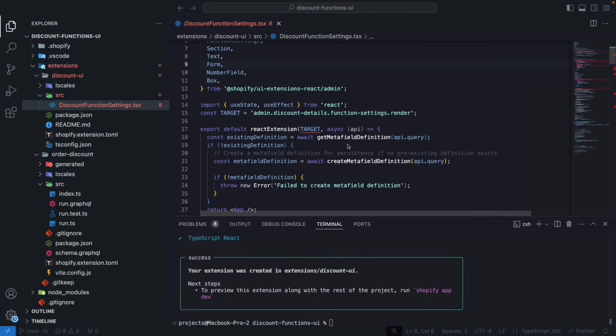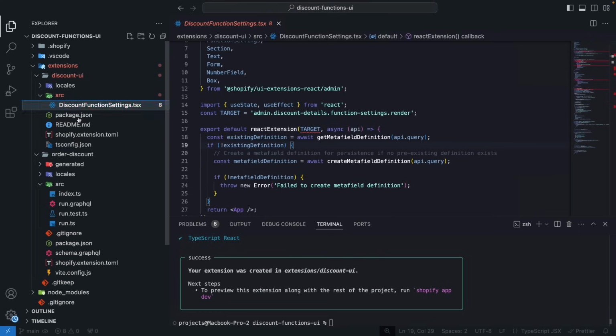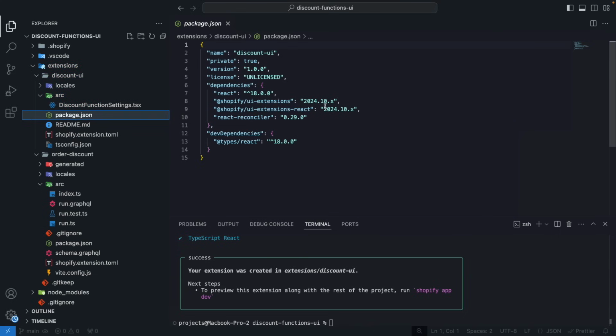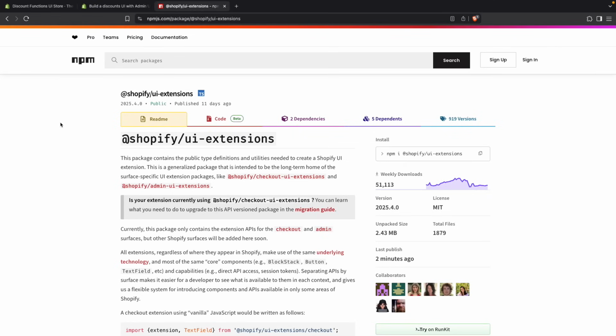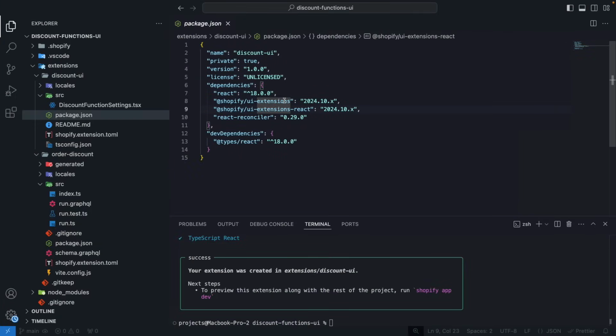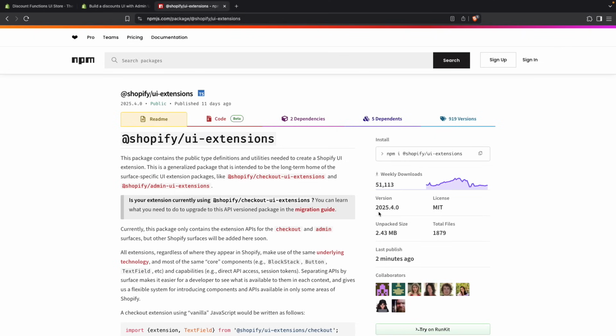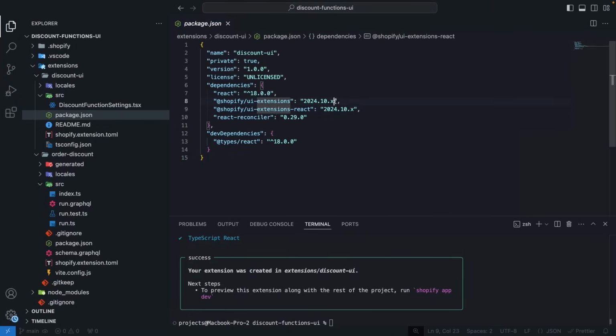The first one being at the top with the target that is not being recognized here, and the reason for that is because this seems to be a bug, but when you create a function, it is using an older version of the Shopify UI extensions library. An easy way to fix this is to just go to the browser and go to the npm page of Shopify UI extensions, the same library being used over here. We can see that the latest version is 2025.4. So we are going to copy this, paste that here, and replace this 0 with an X with the same nomenclature that was being used here before.